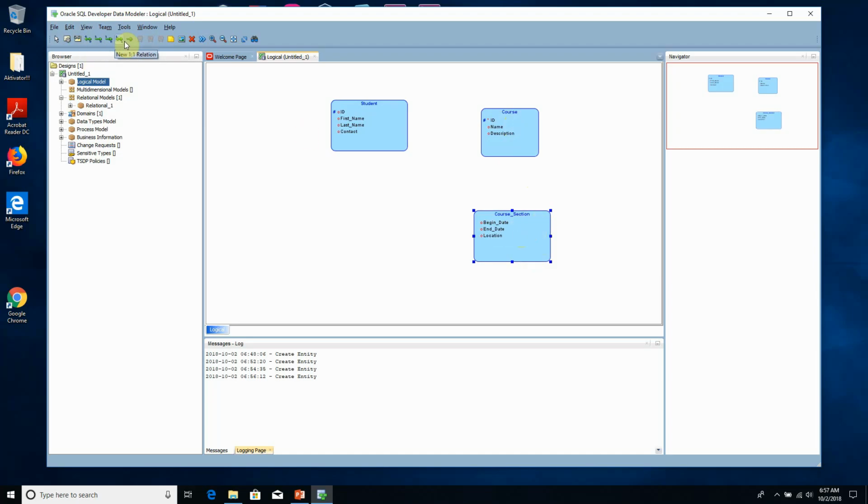So here on this bar we have different relationship types: M-to-N, one-to-N relation, one-to-N identifying relation, and one-to-one. We need this one-to-N identifying relation, we just hit here. First we click on the source entity, this is course, and after that we click on the destination entity, which is course section.